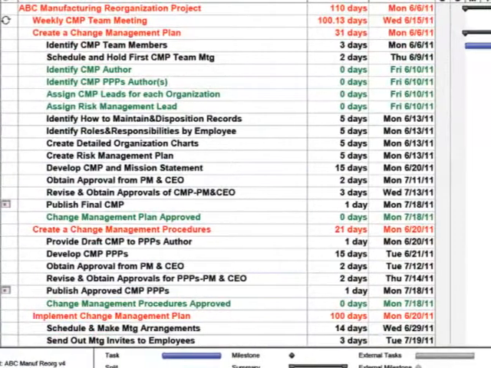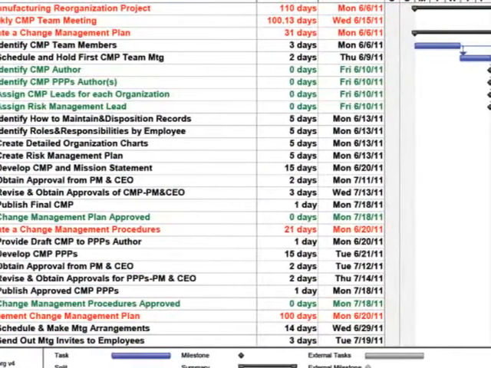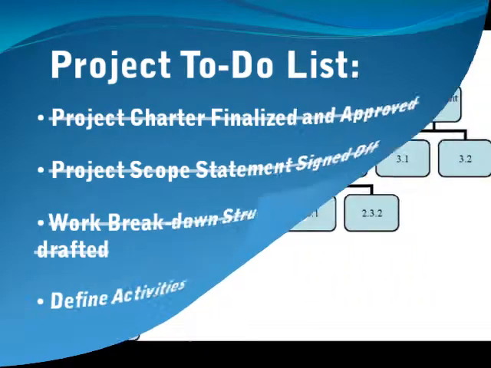Let's say we have a project to develop a software application. The project charter has been finalized and approved. The project scope statement has been signed off on. The work breakdown structure, or WBS, has been drafted. Now we're ready to define each activity.